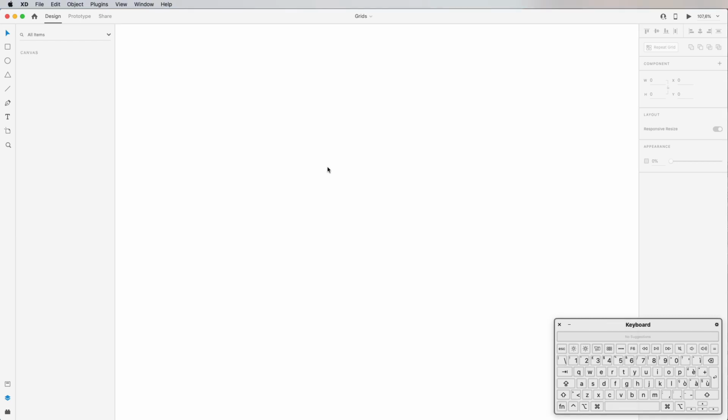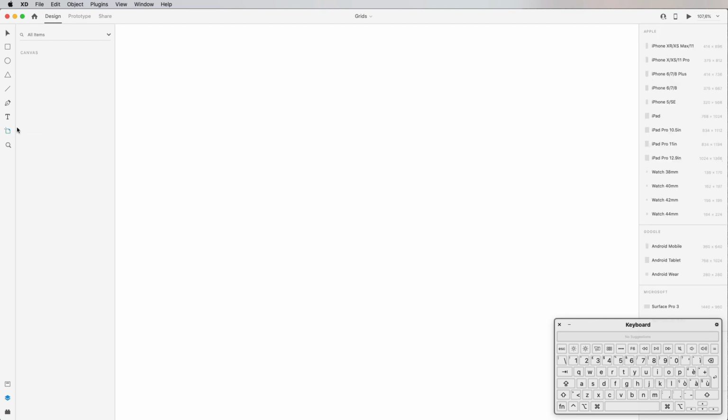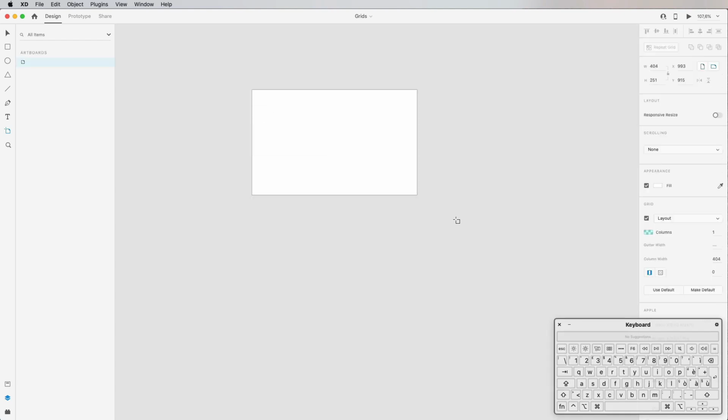In this video we're going to talk about grids in Adobe XD. So in order to create our grid, we need to create an artboard first and select it. So that's what we're gonna do right now.